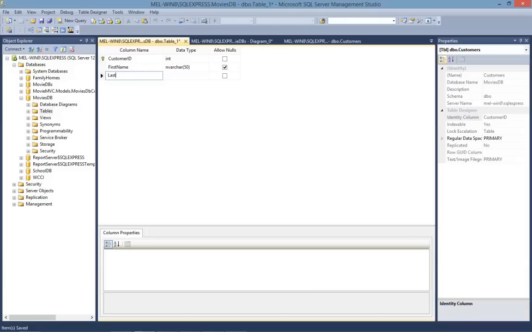Now let's go to last name. That's another field I want. And nvarchar 50 is all good. And sure, we'll allow nulls. What else do we want? Phone. That sounds good. Let's make this an nvarchar, and let's set it to 20. Allow nulls, sure. If you wanted to add email, that would be great. Other identifying characteristics for this customer, that's great. And let's just assume that's all we want for right now.